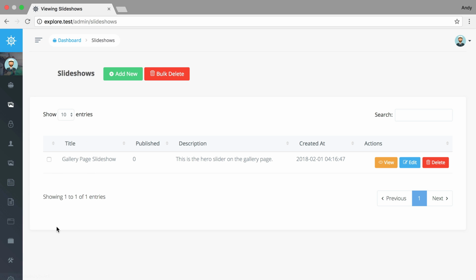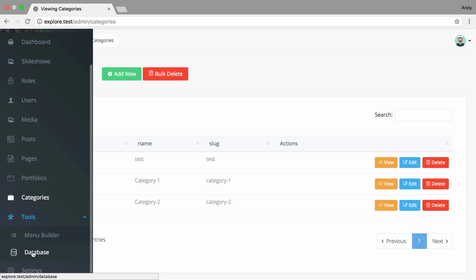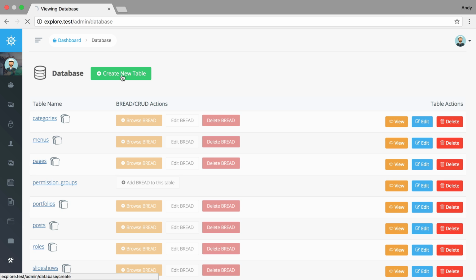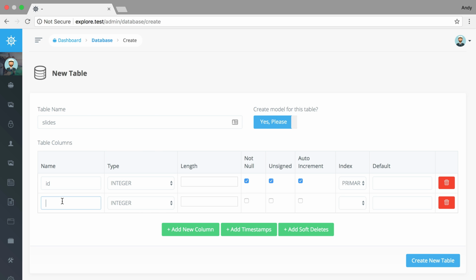So again, we're going to have to go create this in our database tool. We're going to create this, and now this will be slides. We'll go ahead and create a model for that as well. Let's call this the slideshow ID. It's going to be integer, unsigned, and probably not null, because all slides should be attached to a slideshow.